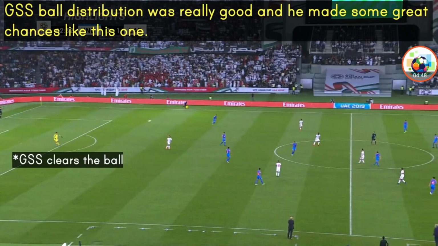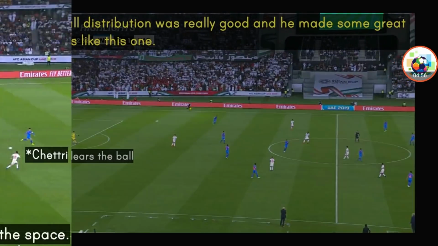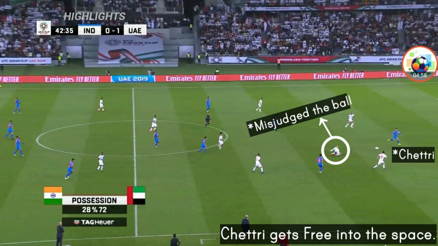GSS's ball distribution was really good, and he made some great chances, like this one. Now you can see Gurpreet Singh Sandhu clears the ball, and the player in the white spot of UAE misses the ball completely, and the ball just goes to Chhetri, and Chhetri gets into the free space.